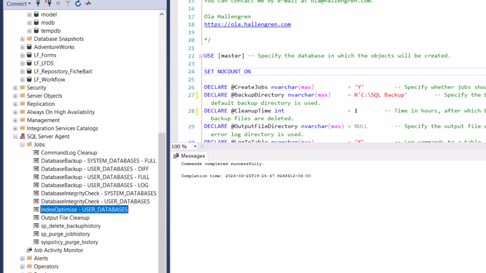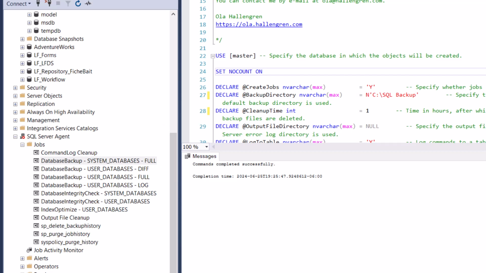The first job in here is the command log cleanup. This job will run to clean up the different logs and things that are used for this solution. If you don't schedule it to run, it can cause some issues because it will get quite large and can cause some space issues for you. The next few that we have here are database backups. The first one is a full backup of the system databases.